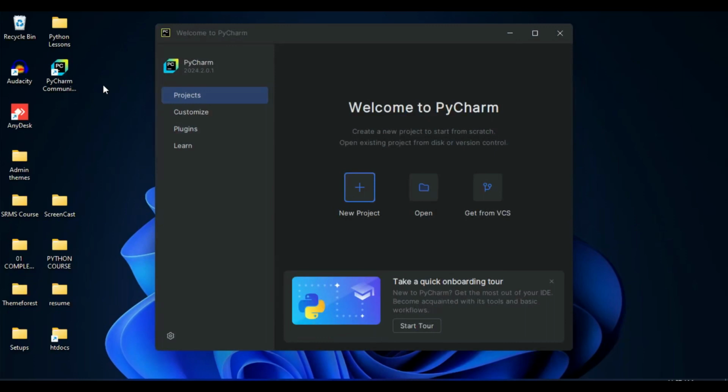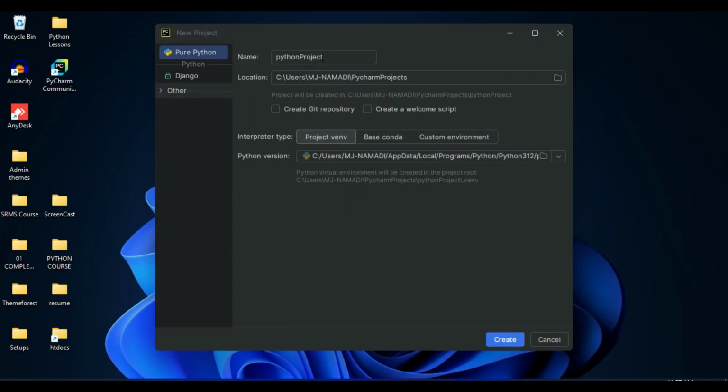Now we're going to click on new project to create a new project. Alright, here is our Python project name. You can go ahead and change the name if you want. As for me, I'm going to leave it as it is. And here is the location where our Python project will be saved. You can change that as well, but for me, I'm going to leave mine as the default location.